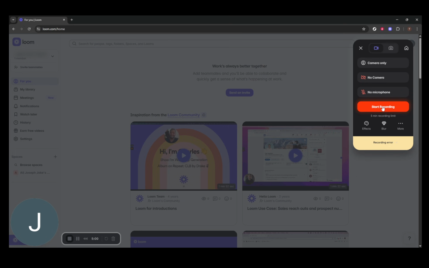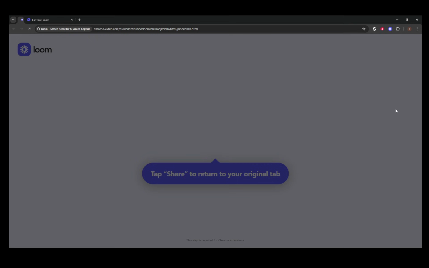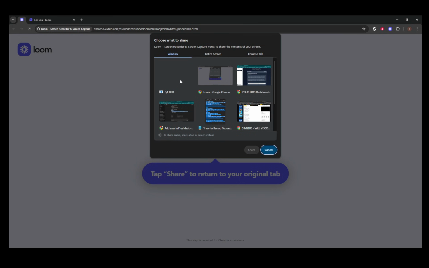During your recording, you'll notice a small camera bubble showing your webcam feed. This helps you stay aware of what your viewers will see. If you're using cam-only mode, rest assured, only your webcam will be captured.